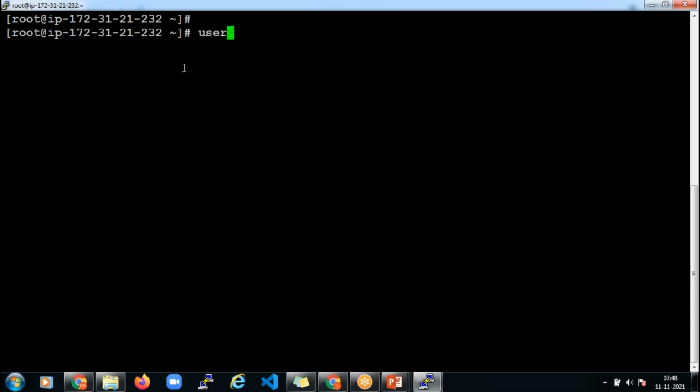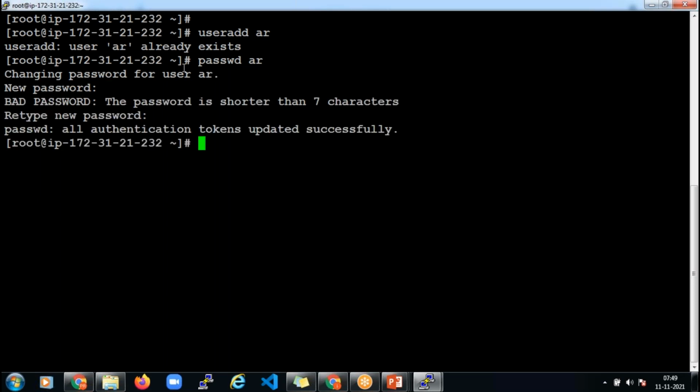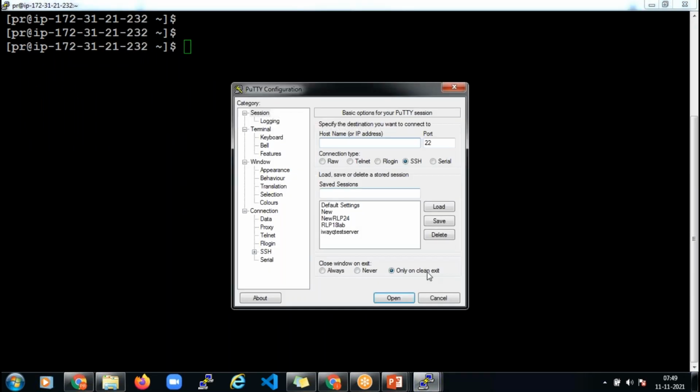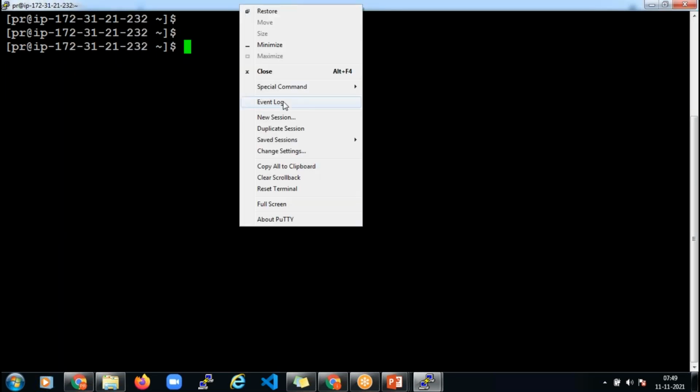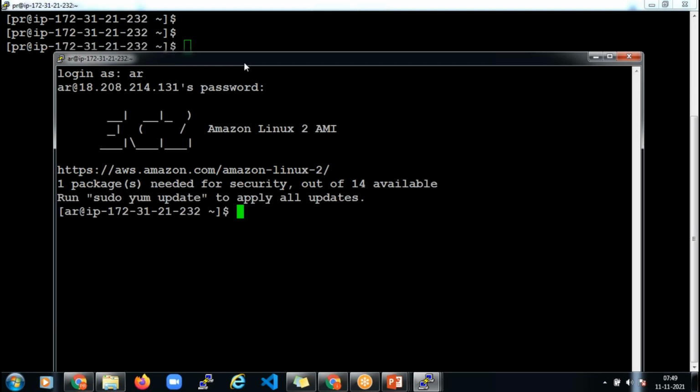Now, I just want to create one more user, as I said. So let me create a user. It's already there. Let me set a password. Good. Now I will be logging into the server with this AR user. Here I can take a duplicate session so that it will give you a new terminal with the same server. AR is my username. AR123 is my password. So I have 2 users.